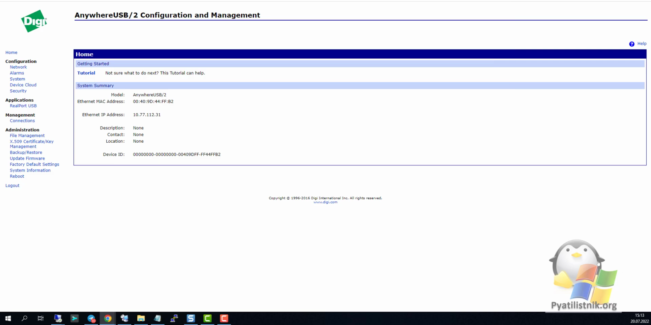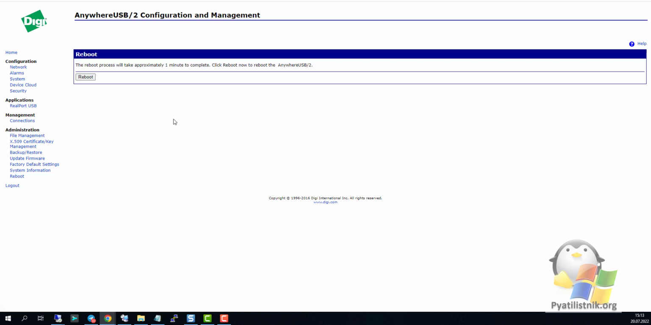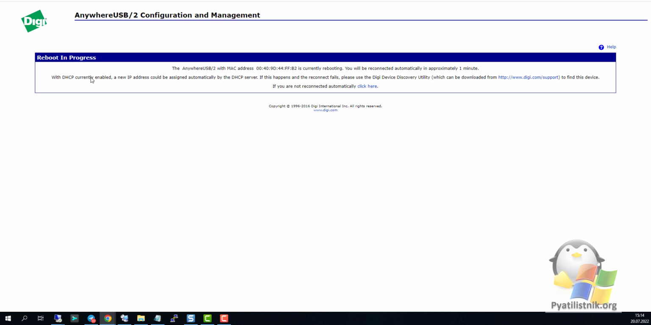Reboot DIGI AnywhereUSB via web interface. As I wrote, this is the friendliest method for the administrator. You go to the Reboot menu item in the web interface and press the corresponding button. Your device is sent to reboot. After 30 seconds it will start responding over the network.